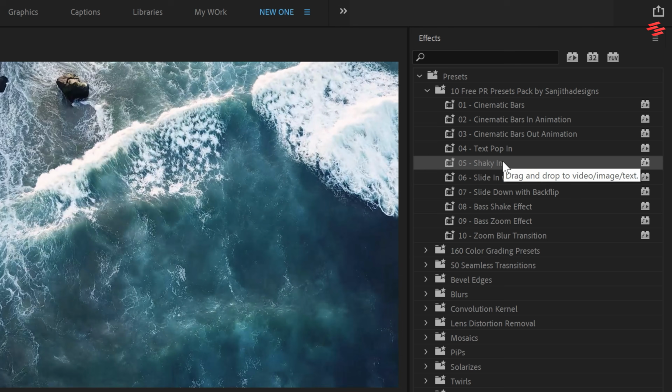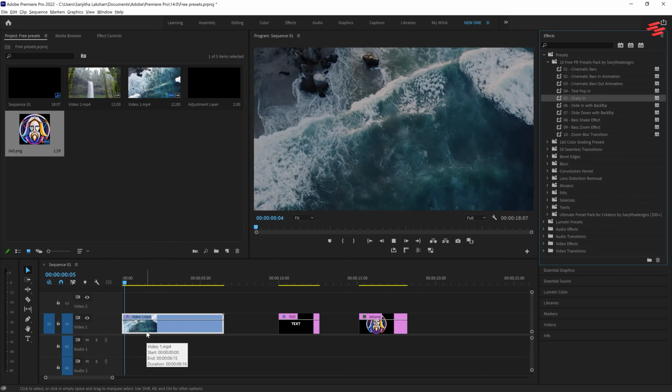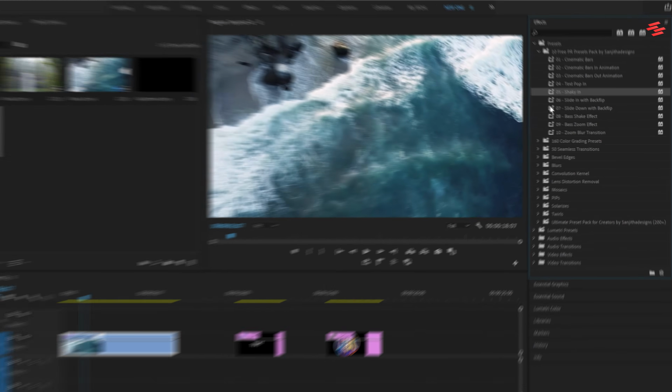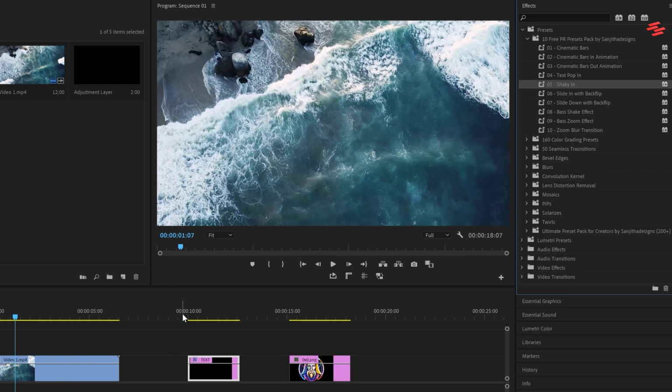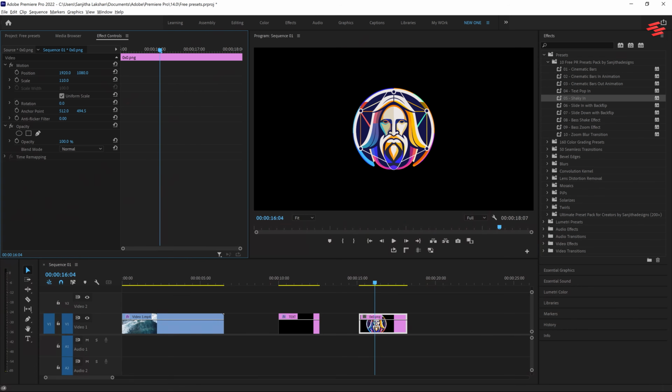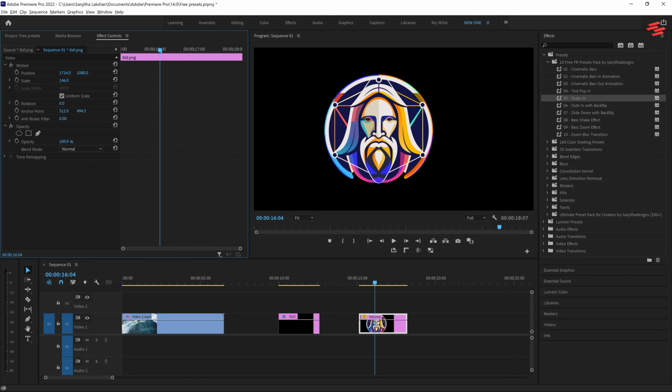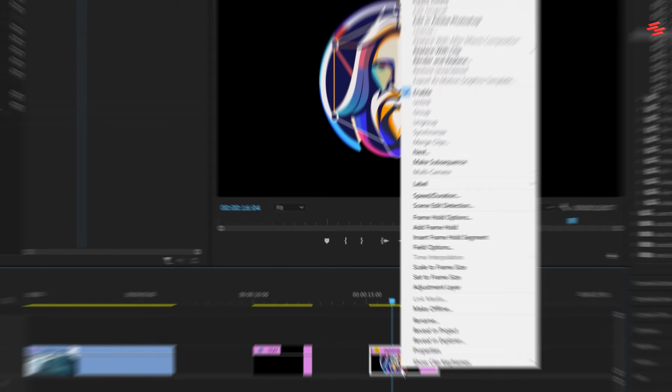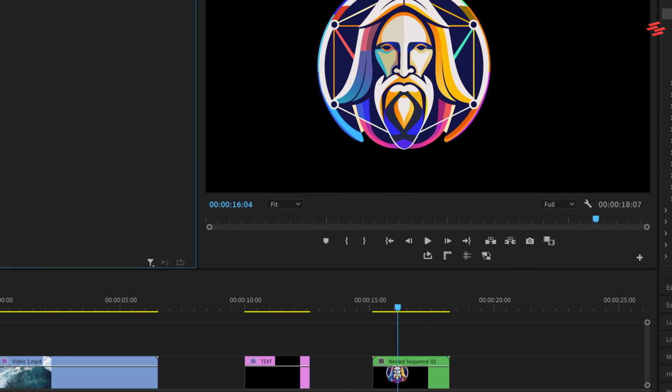The fifth preset is Shaky In. This adds a cool shaky effect at the beginning of your clip. You can apply this to videos, objects, images, or text for a dynamic entrance. When adding it to an image, first scale it to your desired size and position it as you like. After that, nest the layer, then drag and drop the preset.